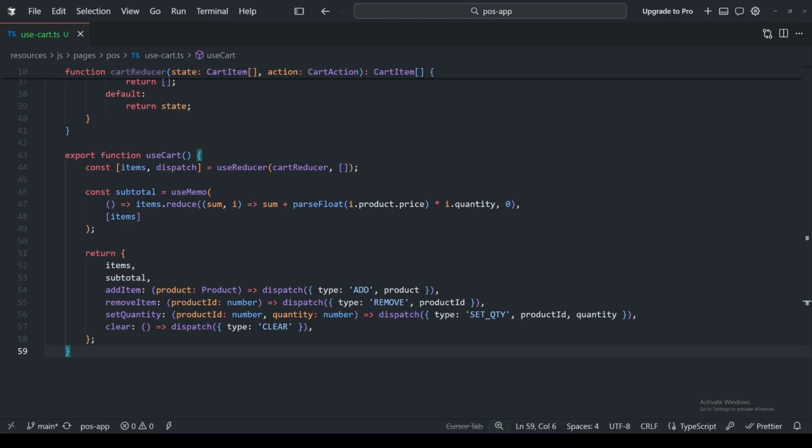Finally, instead of exposing the raw dispatch to our components, we wrap each action in a friendly named function: addItem, removeItem, setQuantity, and clear. Now our components never have to know about action types or dispatch at all. They just call addItem, product, and this hook handles the rest. Clean, readable, and the messy reducer details stay hidden in here.